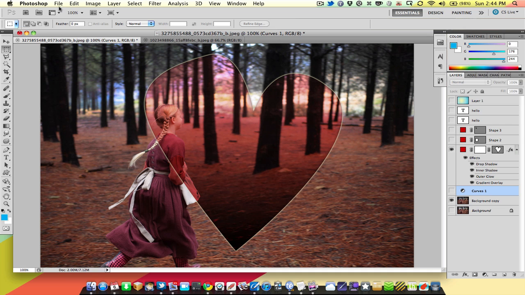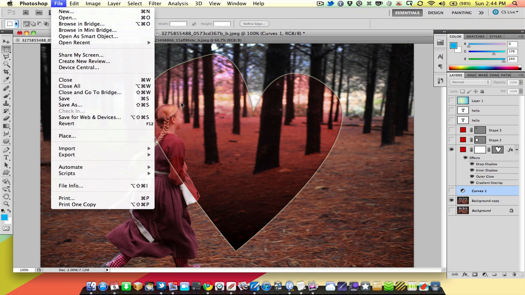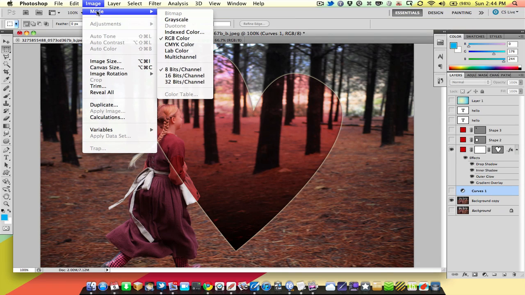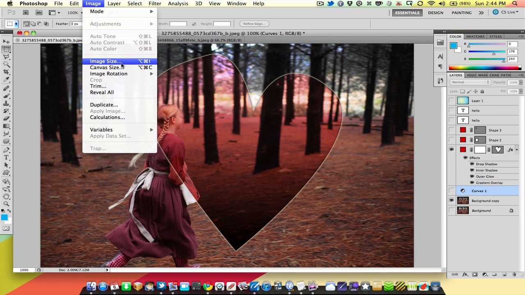Up here you have your menus. You can save stuff. You can edit your images. Here in the image panel you can change between different color modes, change the size of your image, the canvas size, which means that it will change the actual canvas without resizing the image up or down. You can rotate, and you can do all sorts of stuff.